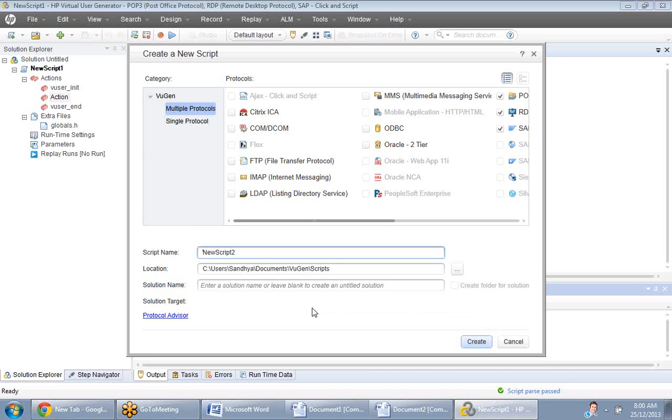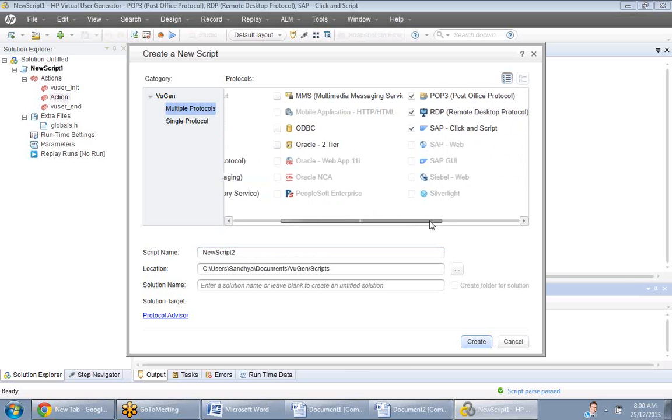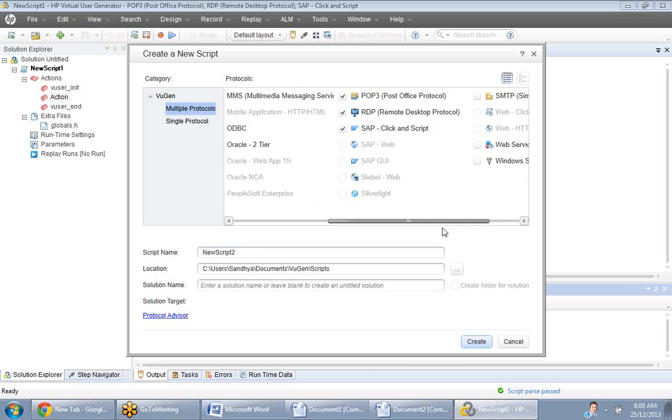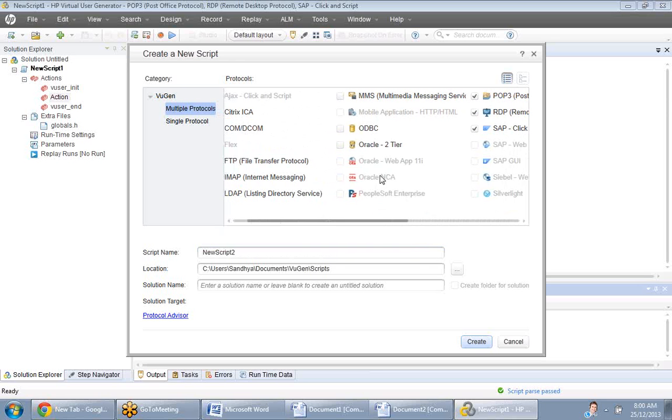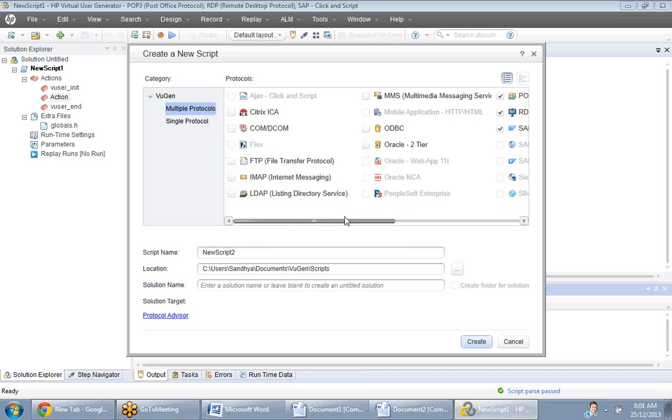Okay, so you have to understand which protocols are working and which ones to select, for example 3 protocols. But there is some tie-up between these protocols also. You cannot take Oracle Web Applications and Oracle NCA at the same time, so you have to understand that. See, in the Oracle section these are disabled, because they are not supported by multiple protocols. You need not worry.